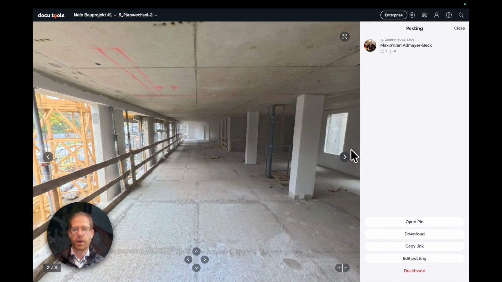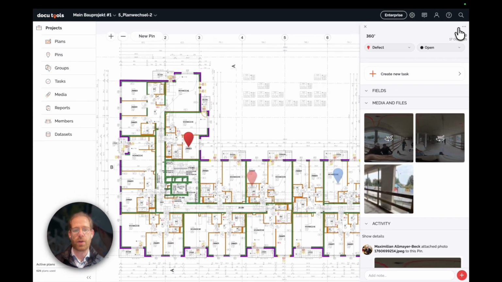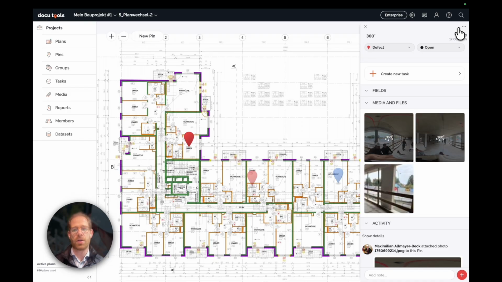Apart from that, the photo, as I already mentioned, is handled as a normal photo, so you can download it and use all the other features that you would also have with a normal photo in docu. In the next step, I want to explain how to create these photos on site and connect the camera to the app so that it works.